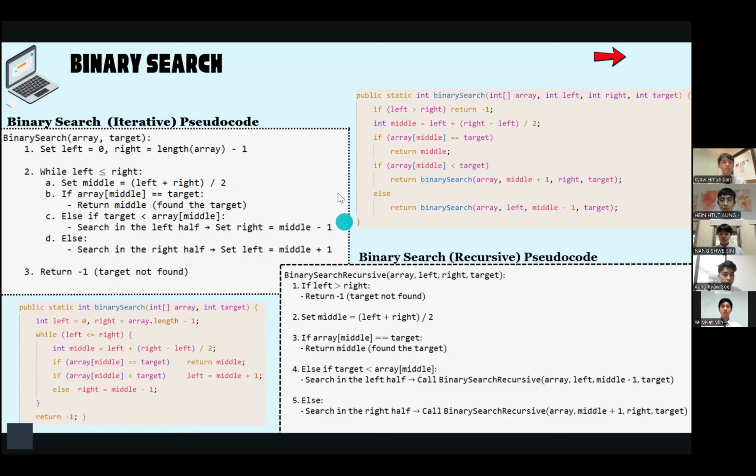Now, the recursive approach. Unlike the iterative method, this approach relies on function calls instead of a loop. The function keeps calling itself with the updated left and right values until a base case is met. In recursion, we always define base cases to stop further calls. Here, we have two base cases. First base case, if the left index is greater than the right, it means the target is not in the array, so we return -1. Second base case, if the middle element matches the target, we return its index, as we have found the element.